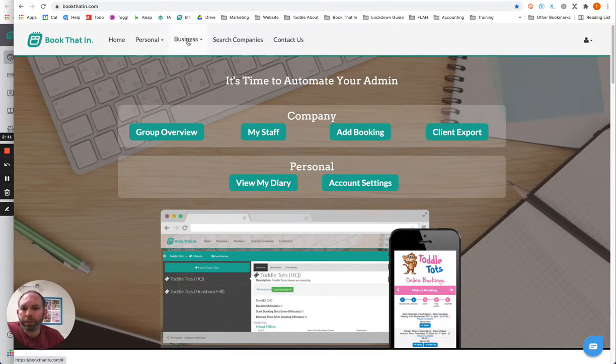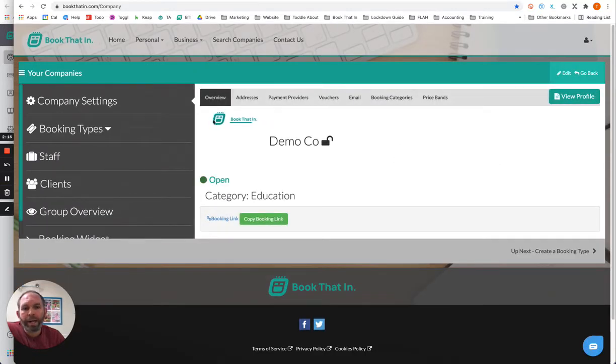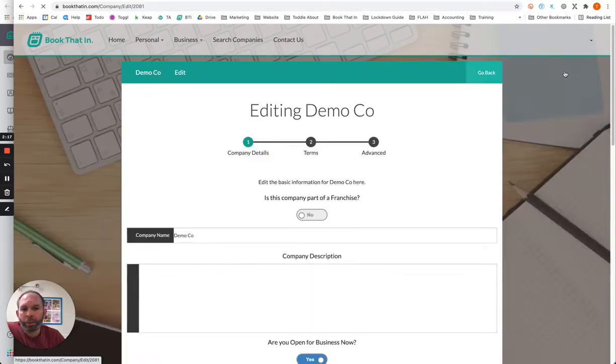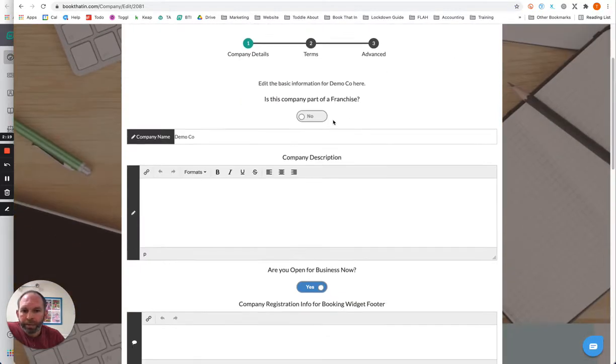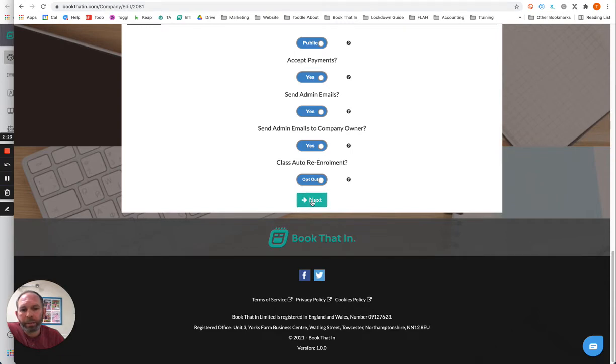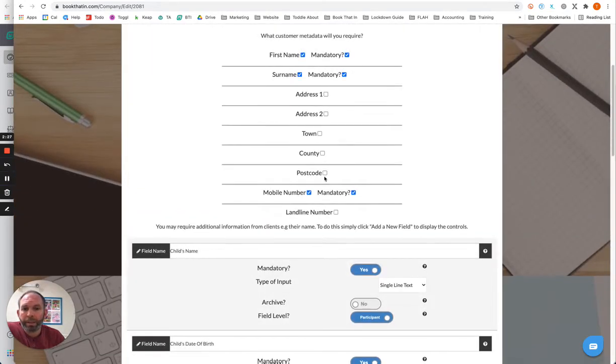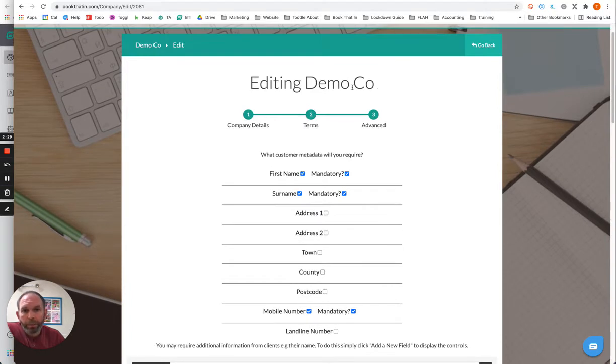So the first thing we do is we go to business and we go to company settings. And then from here we click edit in the top right hand corner. This opens the company settings wizard, and we want to go through to the third screen on here. And this shows us what we call the metadata, or the custom fields for the company level.